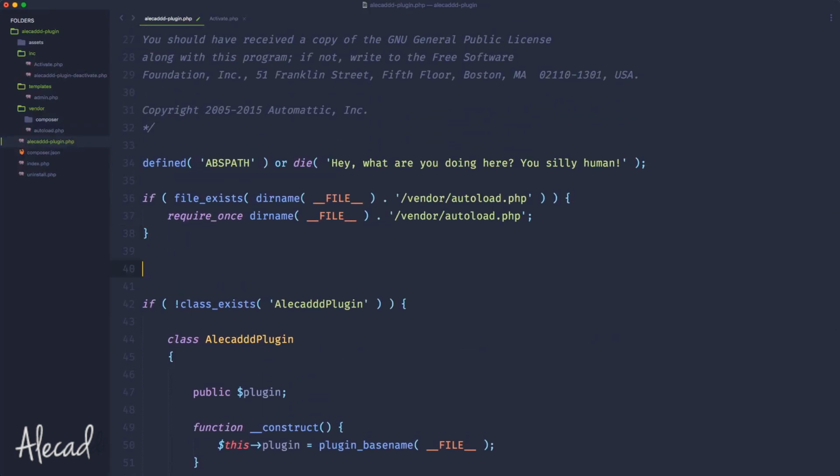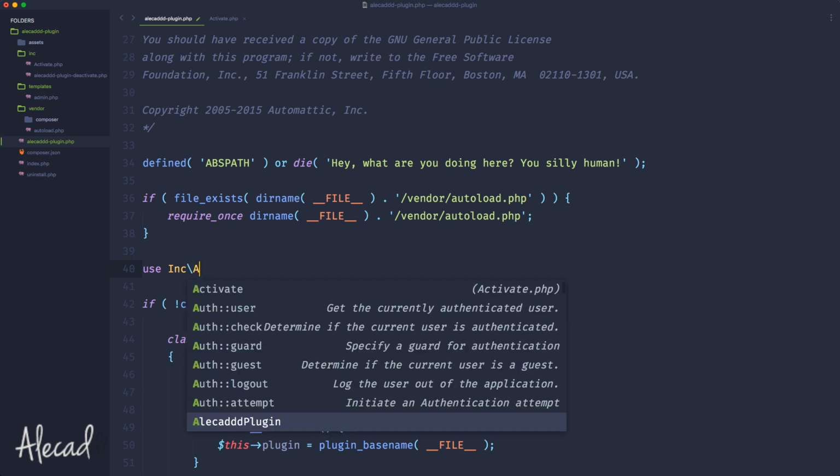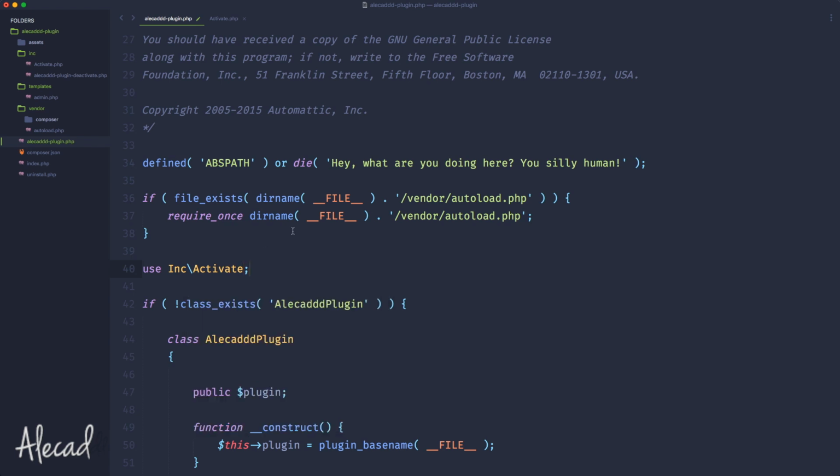So we can say right before the if statement, right after the autoload, and right after we confirm that this plugin is not getting accessed by anything else other than WordPress itself, we can say, hey, in this file, I want to use the inc backslash, remember backward, not forward, backslash activate. We're saying basically this use, what it does, it's requiring once that activate.